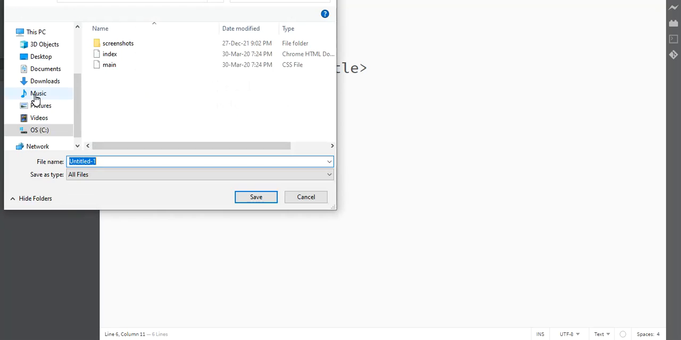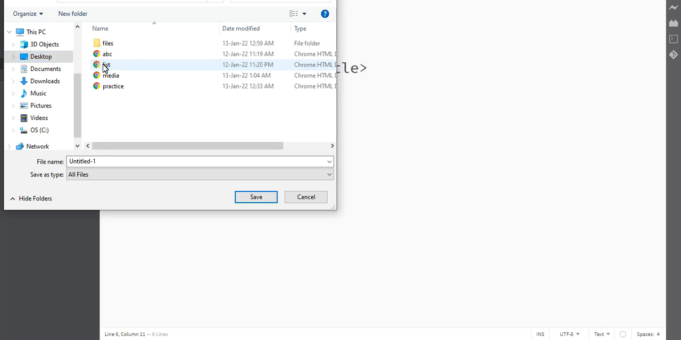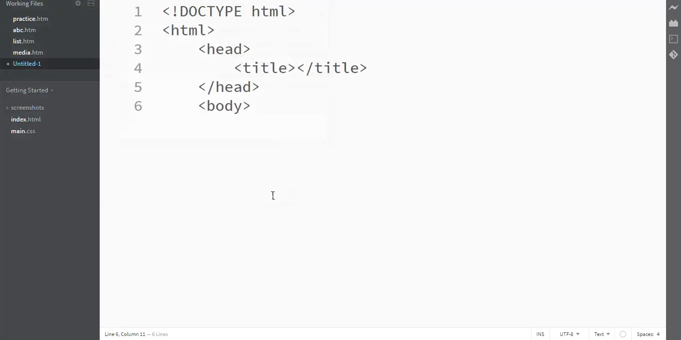Now remember where we're saving our files. Mine is on the desktop and it's inside web lesson. Okay, so I've opened it up. Now let me call this iframe.htm. Remember I said you can save it as html or htm. Okay, good. So there it is.